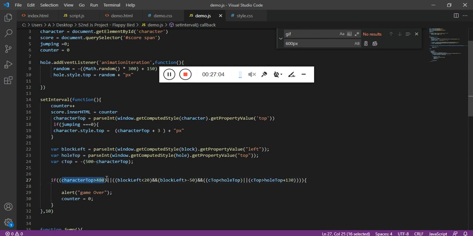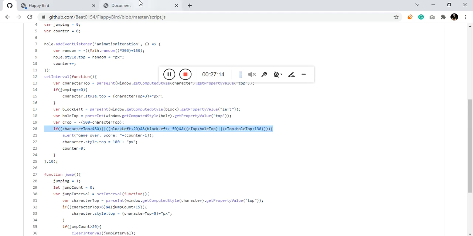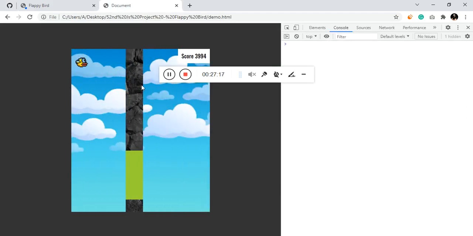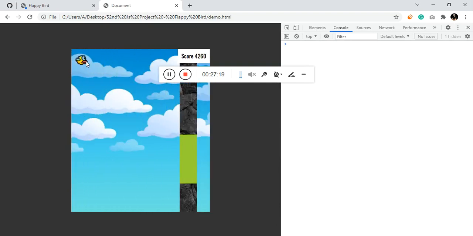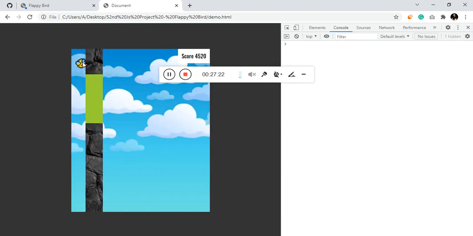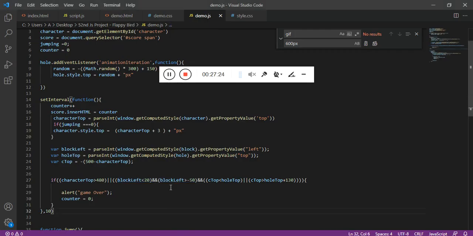So if it touches the bottom, it should say game over. So if the block touches the bird's width, the bird's width is 50 pixel we have given, so you can see 50 pixel. Pass here 50, it's the width of the bird, and this is the width of the block. So once these two touch, then we should get the game over alert.